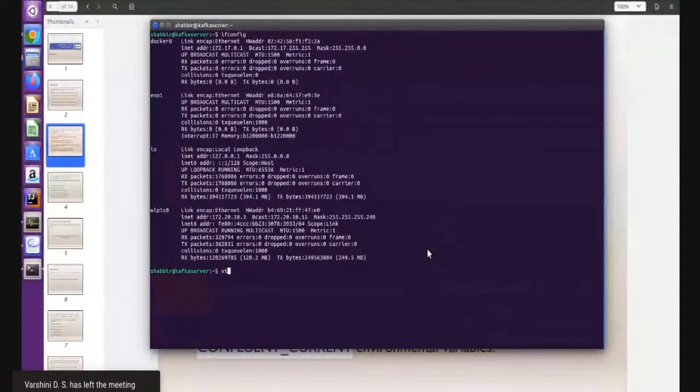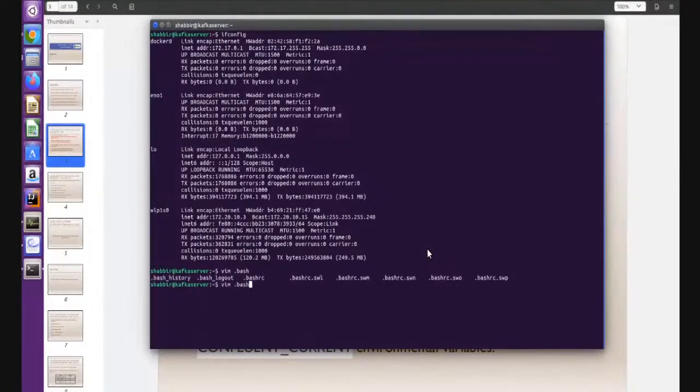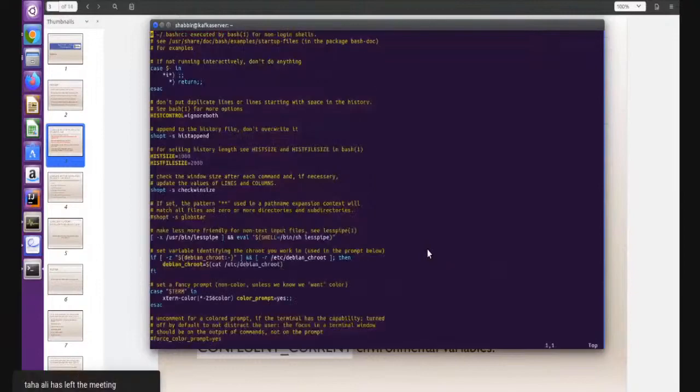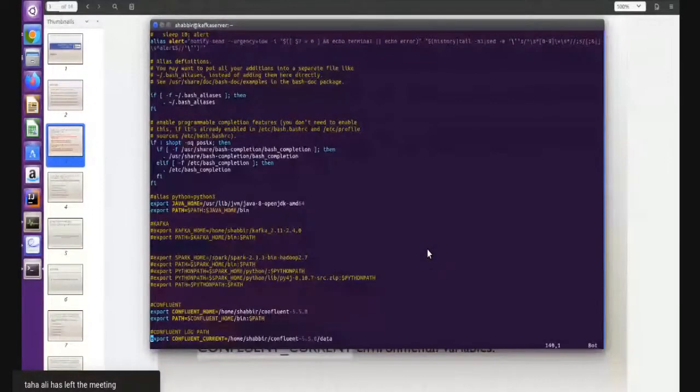In the bash RC file, go to the end and see. First, you definitely have to export the Java home. Without Java it will not work. Then configure the platform. These are the environment variables I have set. First I set the Confluent home, where I extracted it, configured the path, and then added this Confluent home path into the system path variables.